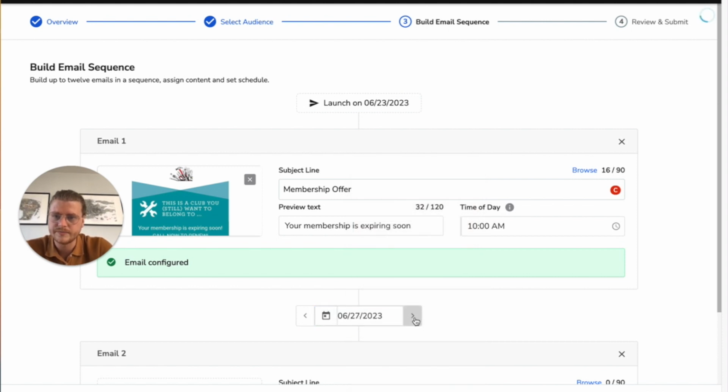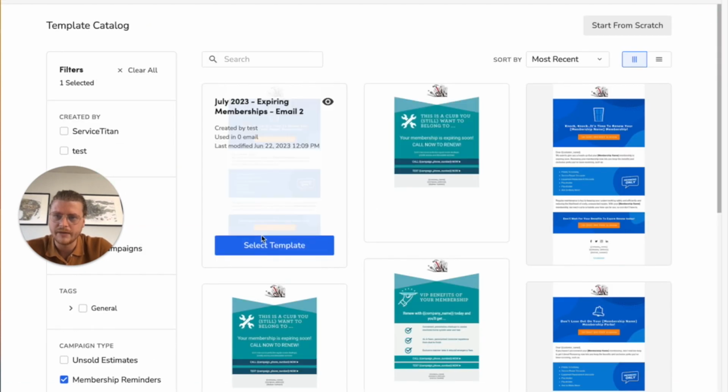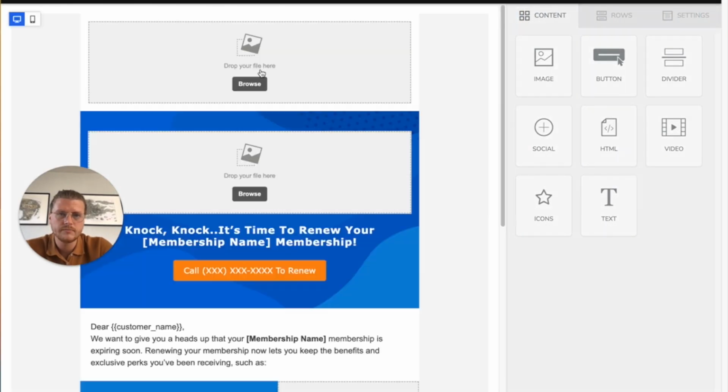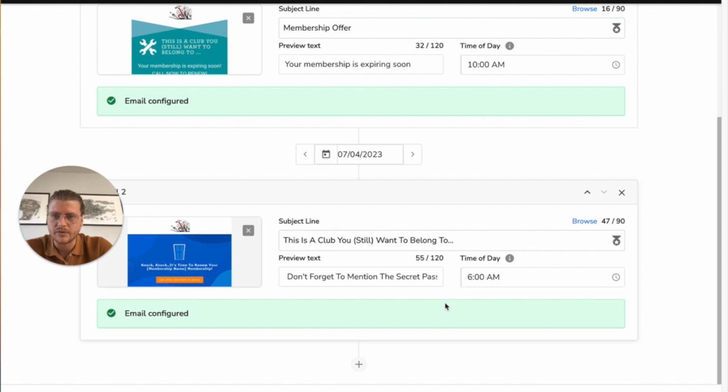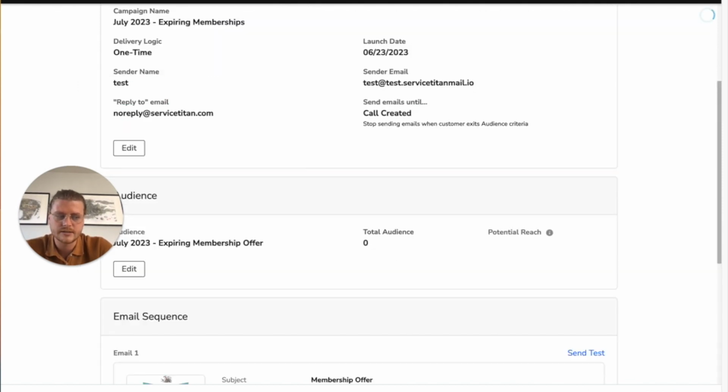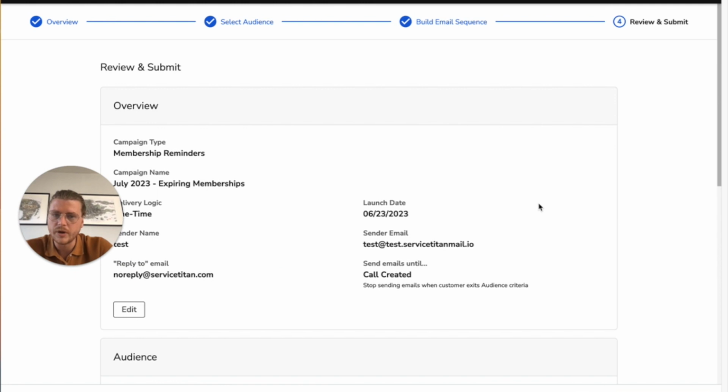And we can set our second email, which we've already built. Make any changes, click save. And you do the exact same thing with your subject line, and then click next. Review everything, and then schedule your campaign. It's as easy as that.